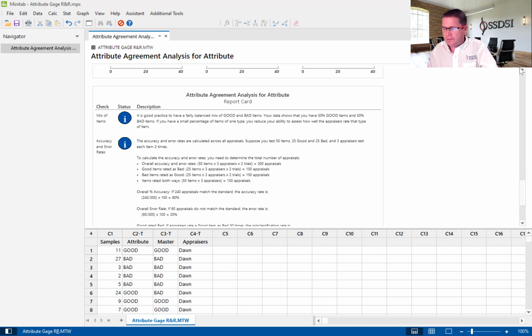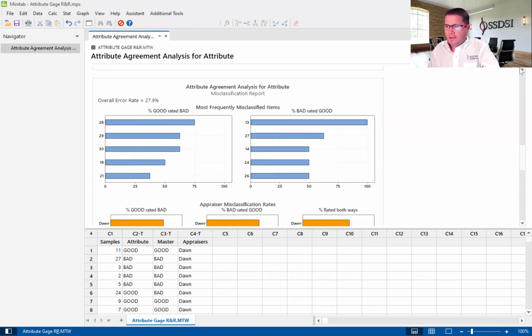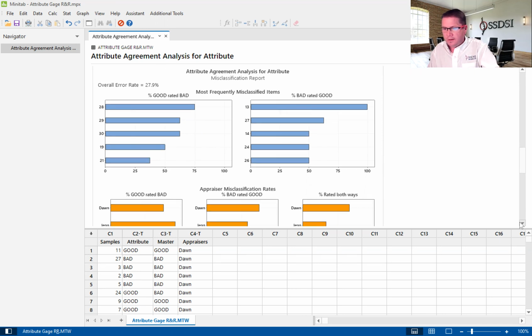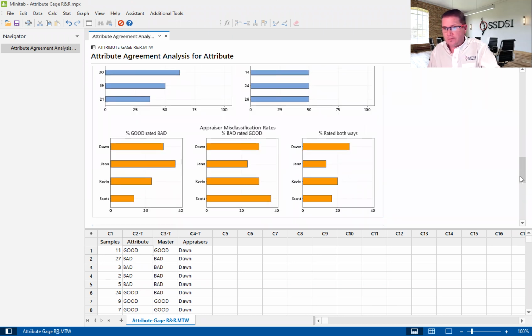So in this case, it's really just giving us some information. It's not that useful to us. All right. Another report it gives us is called the misclassification report. This is a great report because it helps us understand how we might be classifying something as good when it's really bad, or bad when it's really good. So this can tell us where we might be letting things go out to the customer, or where we might be wasting money reworking something that is really good. It breaks down the overall good rated bad and bad rated good, then goes into more detail about the parts and the inspectors.